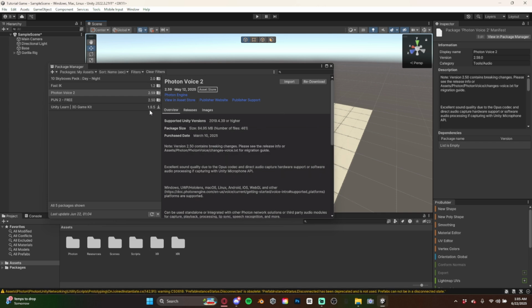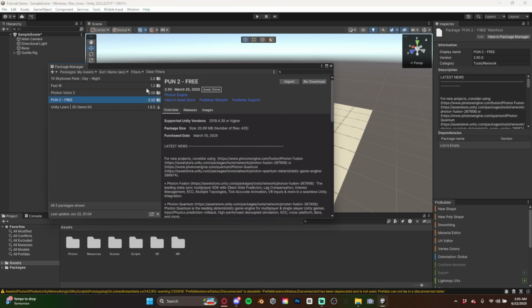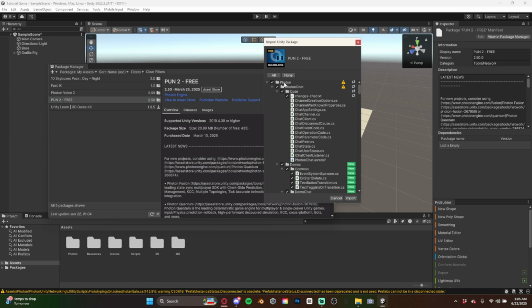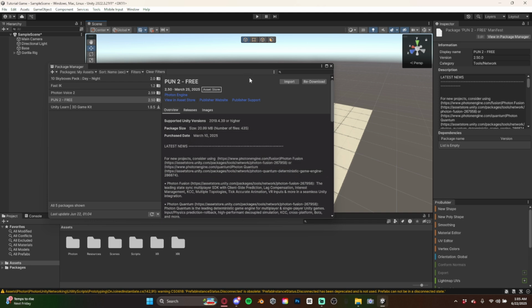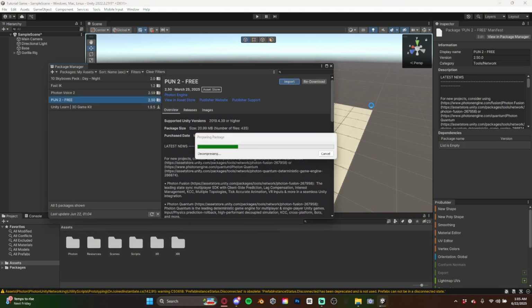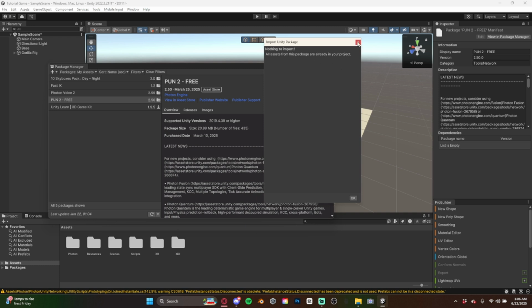Now that that's downloaded, you're going to want to go to PUN 2 Free. It's going to say Free. Then you're going to import that too. So you're going to click All and Import, and that's going to take a minute to import. And also it's going to say Import. That doesn't mean that you don't have it. It just says that. And then if you click Import again, it's just going to say there are no packages to import. See, nothing to import.